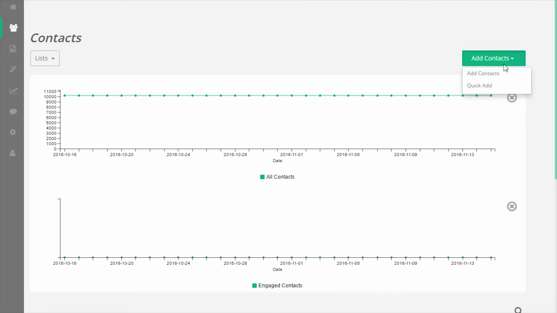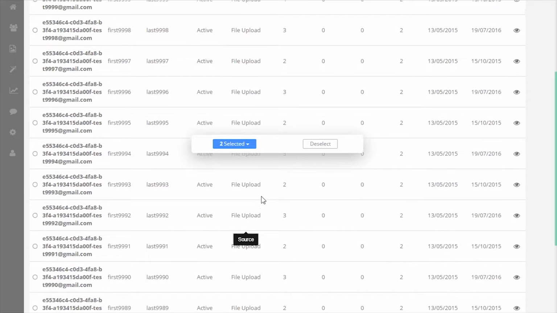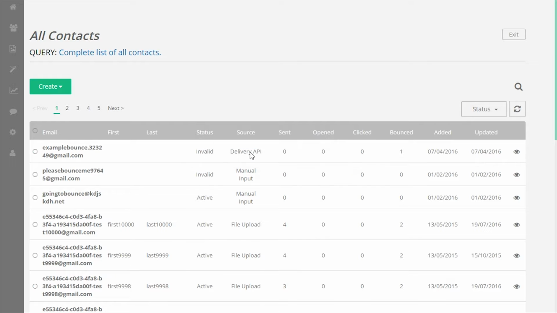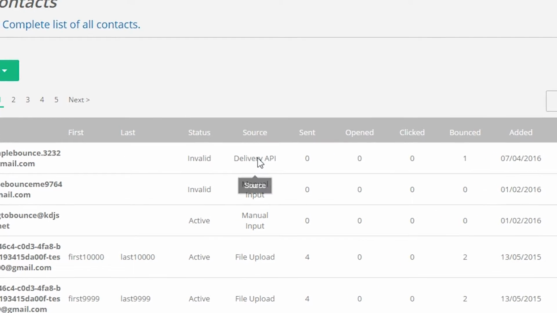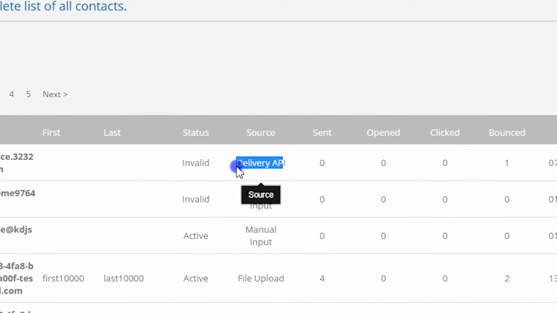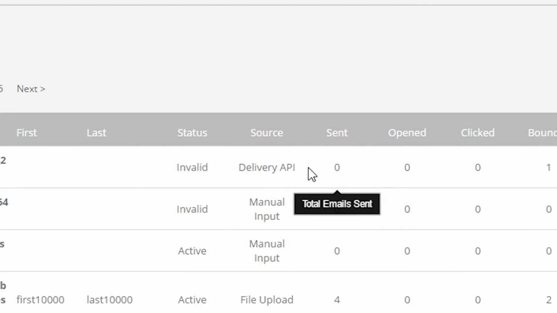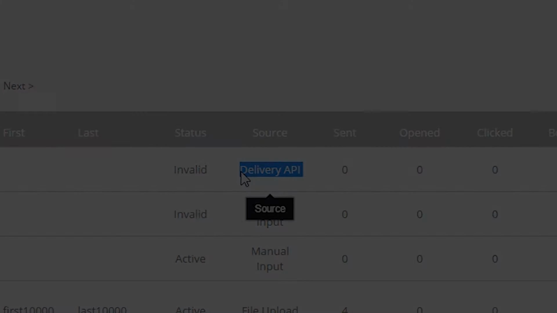So let's look at adding contacts. There are several ways to add contacts to your account. The first is to simply send them an email. If you send an email using the SMTP relay or the API, even if the account is set up to be used only for that purpose and Advanced Tools is disabled, every contact you send to is added to the account and can be viewed there.